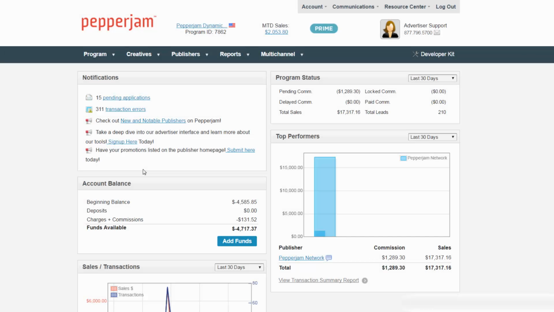Now let's look at the account balance. In this section, you can check the beginning balances, deposits, charges, and commissions, as well as your available funds. It's important to understand the 2 payment types. They are auto escrow and net terms.